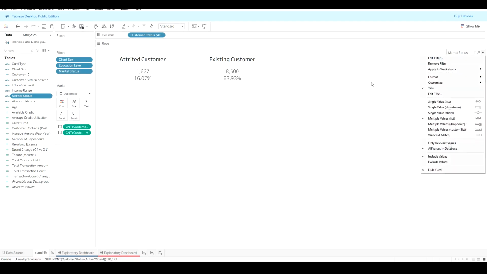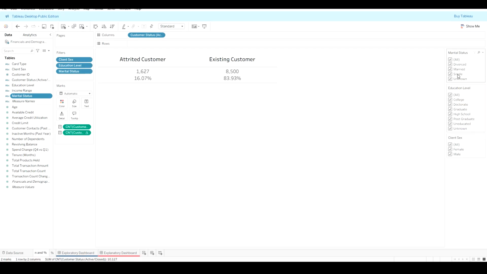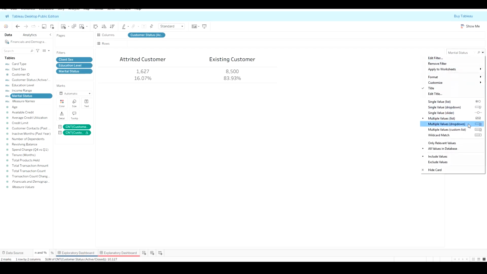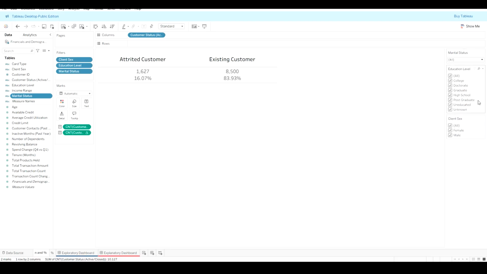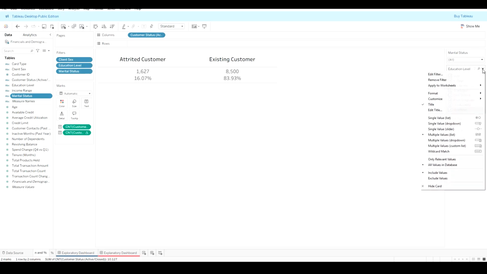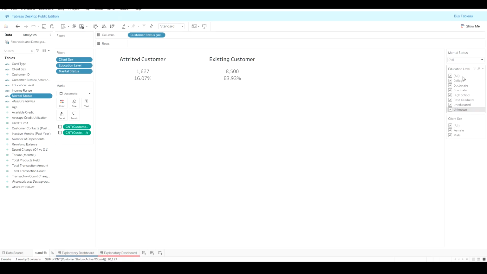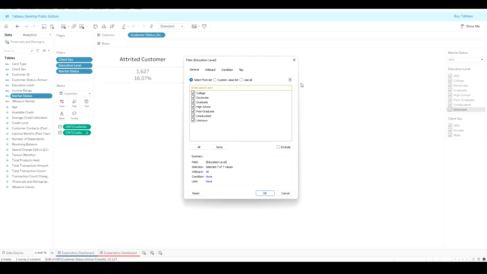Or if you have a way that you want to move them, you can. So I would do something like this. This one I may do a multiple value drop down. Same thing in this case. In terms of moving around the ordering of these, I believe you can do, let's see if it's customize or edit. Edit filter, select up here.